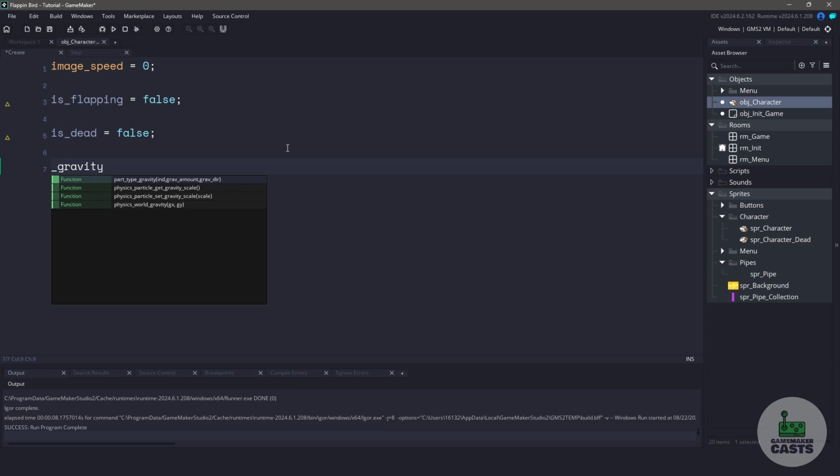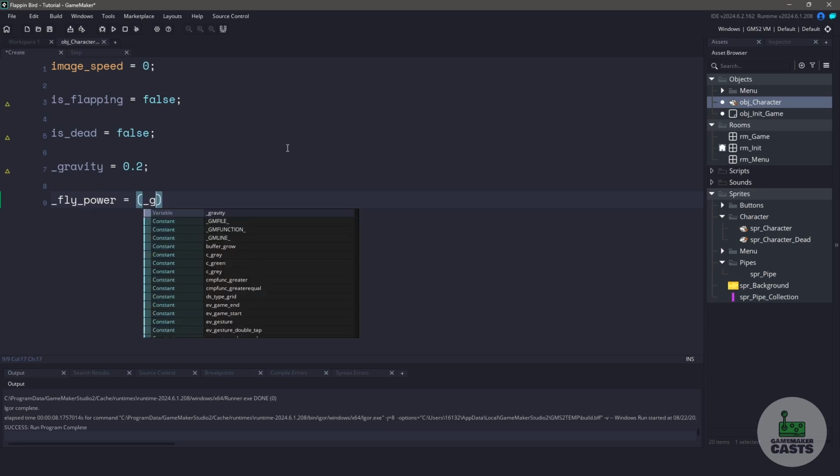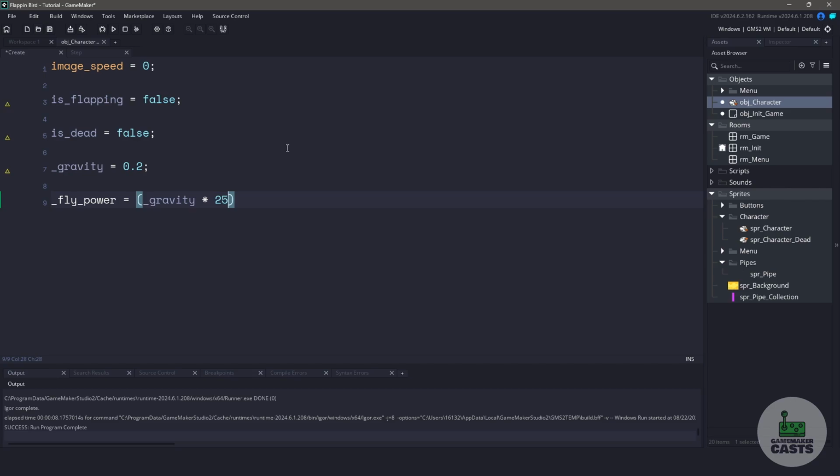Next, we'll set a gravity variable. This is going to be different than the built-in gravity because we're not going to rely on those variables as they could be removed in future versions. Now with our gravity variable, let's set it to something very low like 0.2. Next, we're going to need a new variable to store how much we can be pushed upwards when we flap our wings. Let's call this variable fly power.